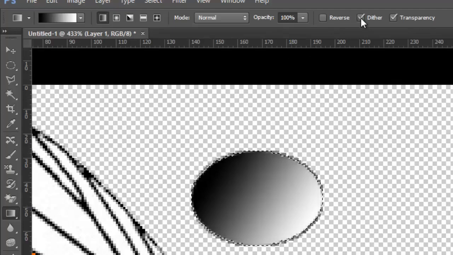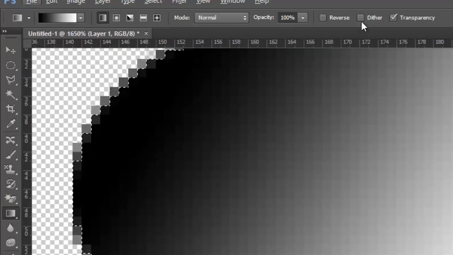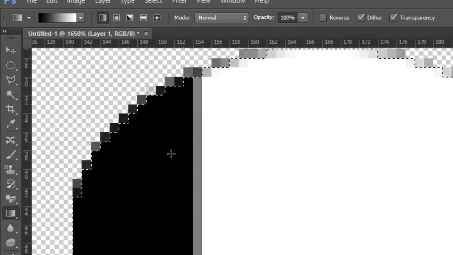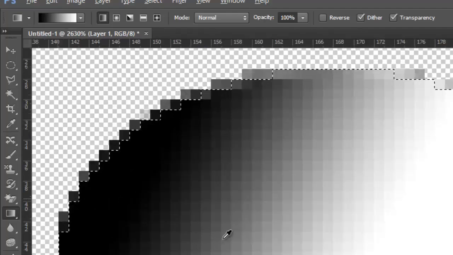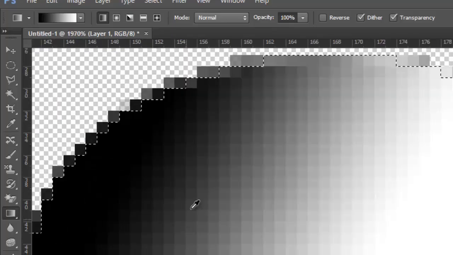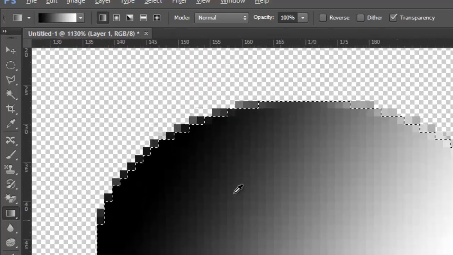So what's dither? Well, let's turn that off and see. So if I turn on dither, you can see that we have these slightly variegated color values overlapping in the lines of our gradient. If we turn off dither, then we don't have that effect.